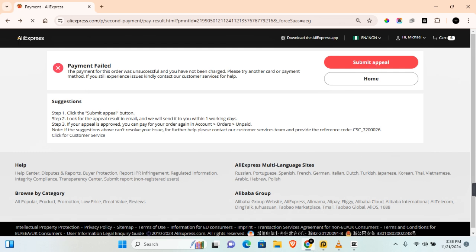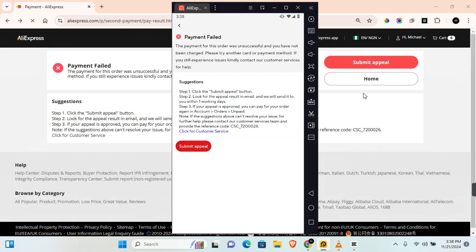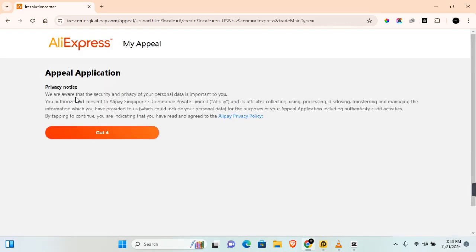Now to submit an appeal, you can do this both on mobile and on PC. You'll be taken through the same steps on both devices. Now click on submit appeal. Read a privacy notice for your personal information and click on got it.